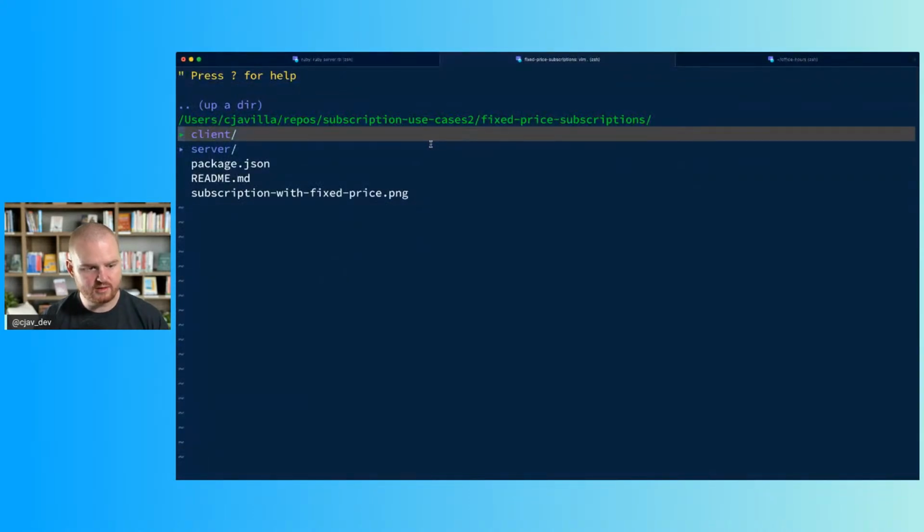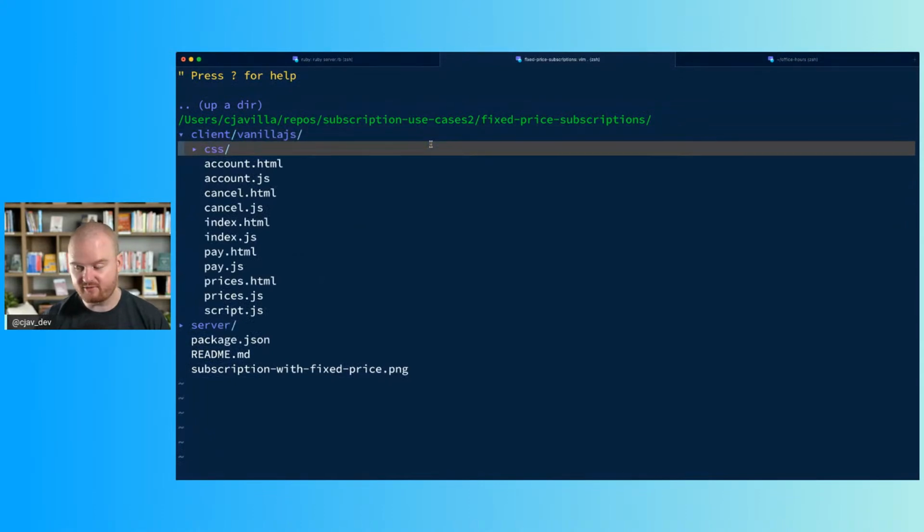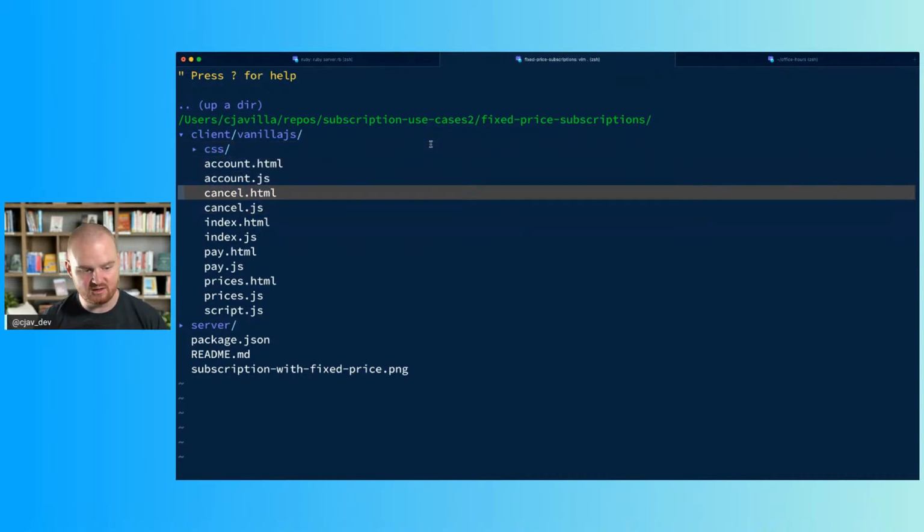All right, so on the client, we are definitely increasing the number of files here for sure. But my hope is that we can explain what each of those files does and that they're nice and contained. So the example is readable, easily understood, and you know exactly where to look for the code that does the thing that you're trying to do.